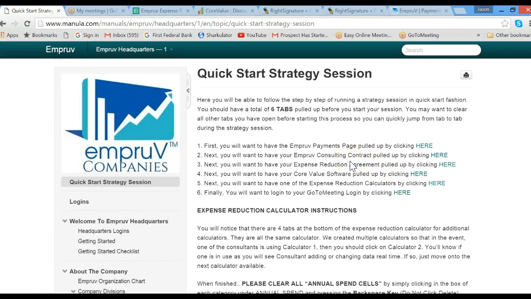So again, this is a way for you to quickly come to headquarters and open up the tabs that you need to begin a strategy session, so you don't have to think about where I need to go to pull all this information up. I would recommend that you clear all your other tabs so that they're clearly displayed here at the top and there's nothing confusing you during the course of your strategy session.